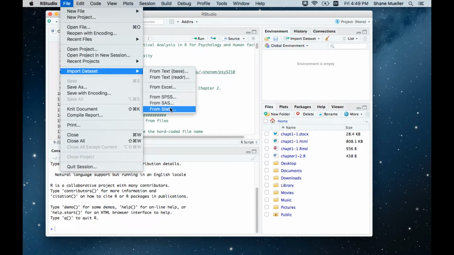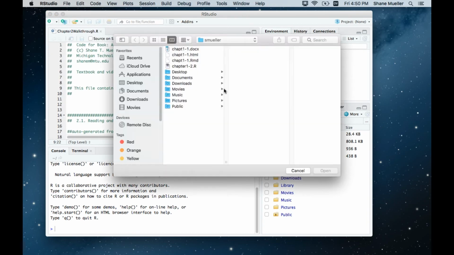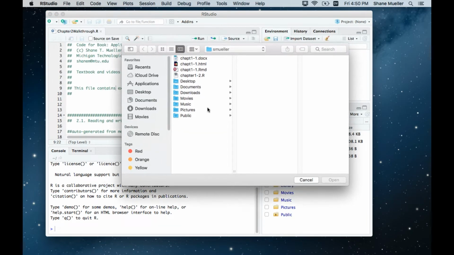If I were doing any of these, I'd probably go to the menu to bring it in, because these can be really fussy to get right. But even after I do that, it will create some syntax that I can then run in the future. So let me go from text. Let's see what happens.